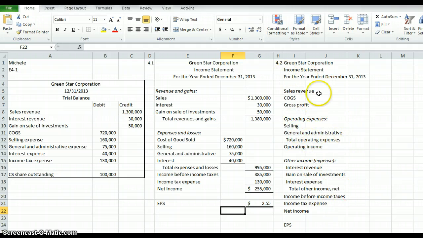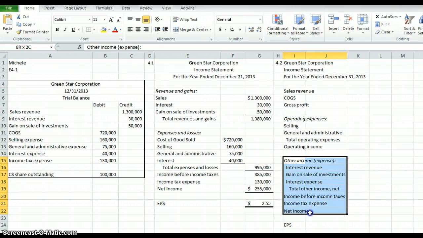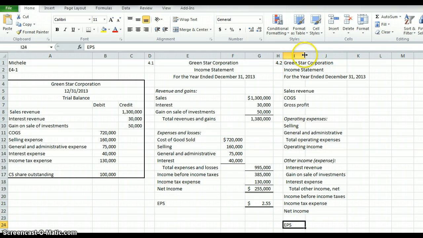So again, multi-step income statement. Let's look at operations first. And then let's look at everything else that happened in the business. We're going to still come down to a net income and an earnings per share. So let's go ahead and jump in.